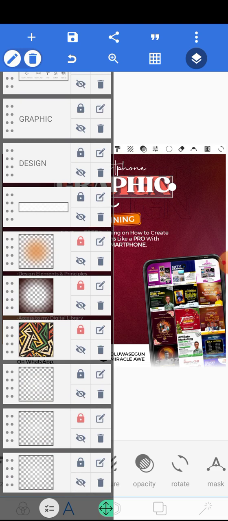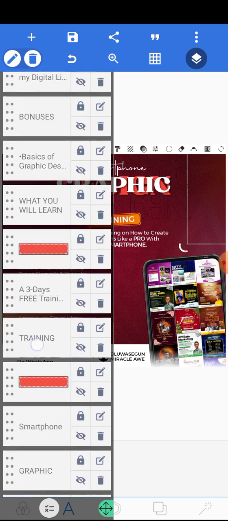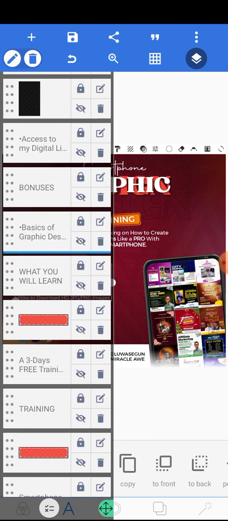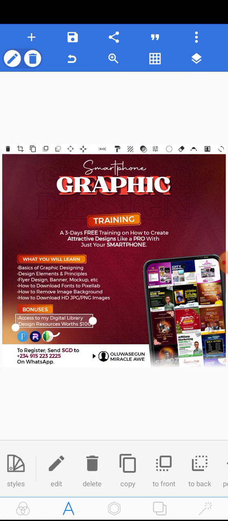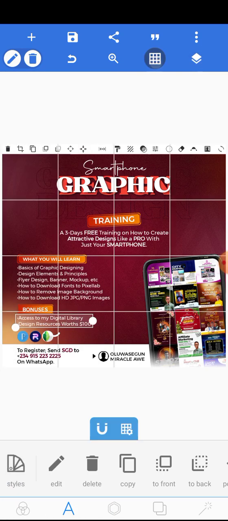So everything here has its own layers. When we are designing, you will understand this better. And this is the grid line. This is called the grid line. This is used for controlling alignments.